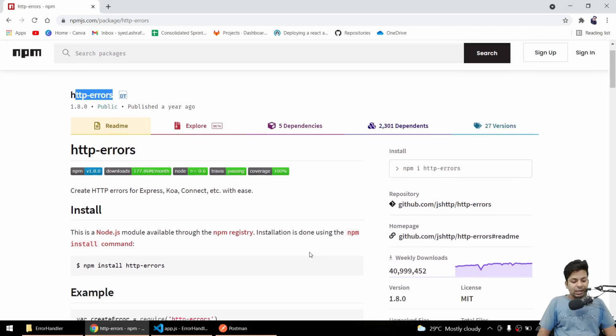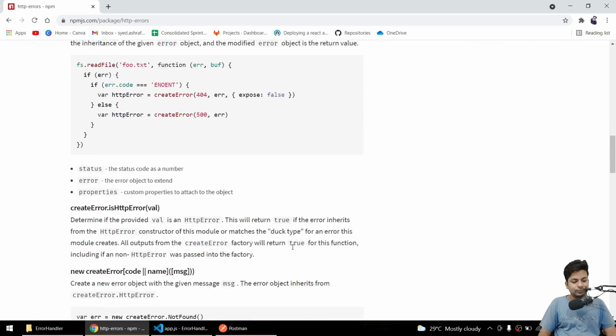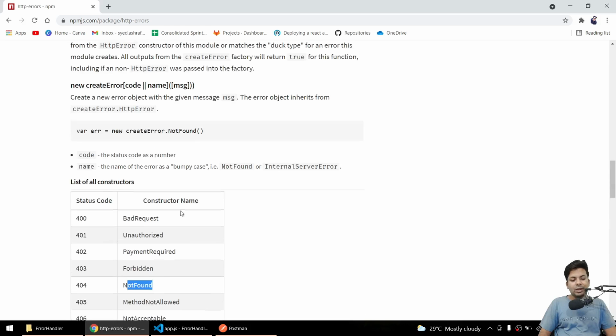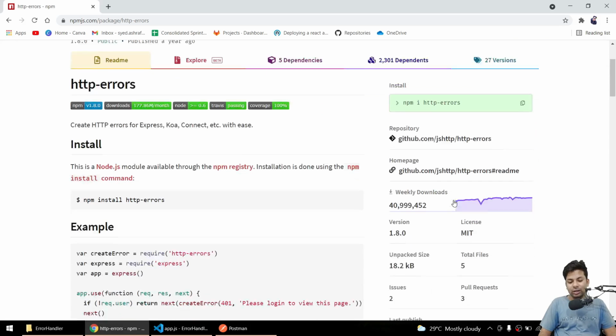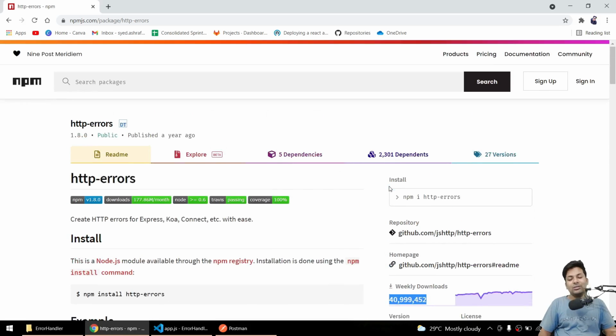So it's basically a package that just makes your work a little easier, and you can see it gives you basic codes also: 400 for bad request, unauthorized, payment, forbidden, not found. So yeah, basic ones. To install it, just use npm install http-errors, and you can see the weekly downloads, 40,999,452, so it's not just a normal package. Some people use it, some don't, so it's used a lot, but newbies use it less.